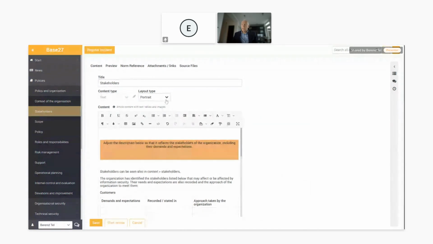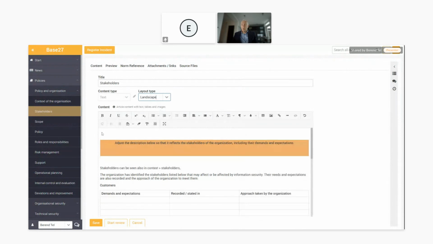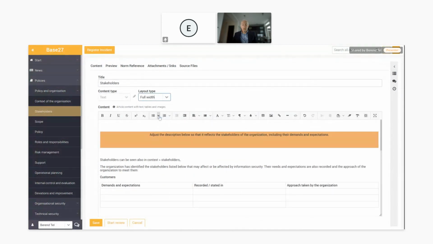Most importantly, perhaps, is the layout type that now allows you to switch between portrait, which was the default until now and basically the only option, or landscape, in which you have a little bit more room to put your text in, or you can now switch to full width. You see the editor sizing as well, in which all the content that you want to put in this article can be shown in this way.